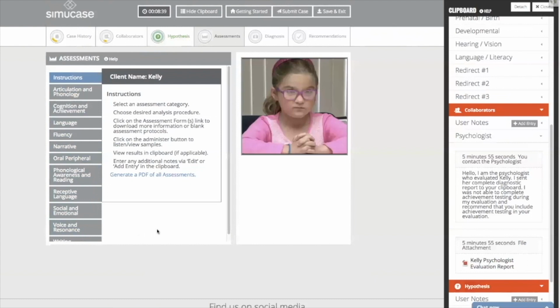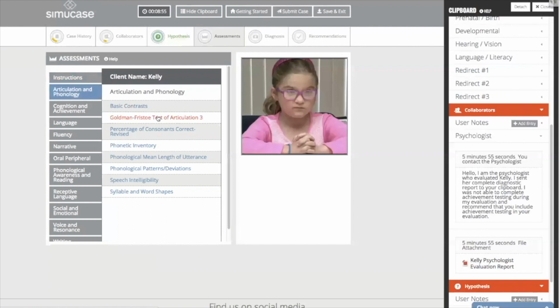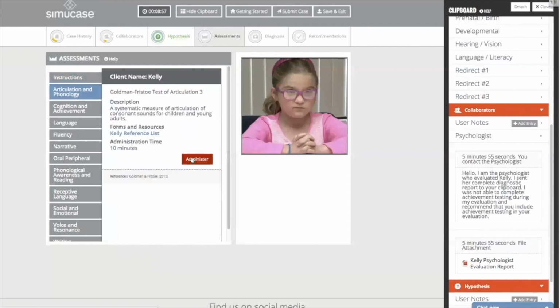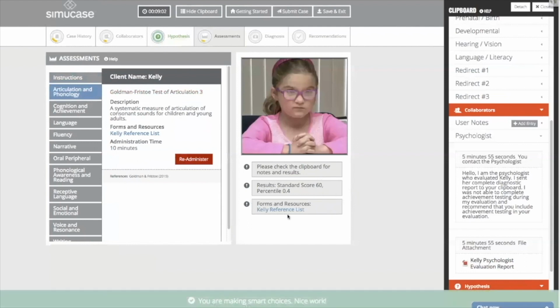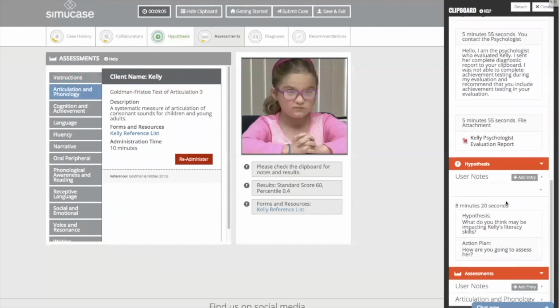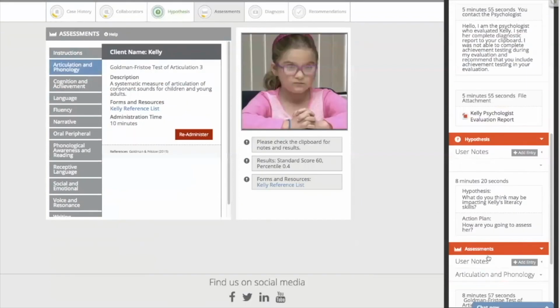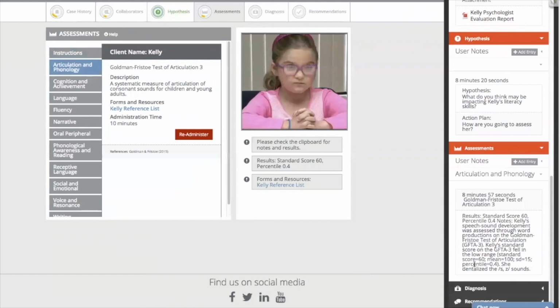You do not need to assess all of these areas, only the ones that you think may be impacting Kelly's literacy skills or her speech skills. Now, Kelly's mom indicates that she does have some ARTIC issues, so we do want to administer an ARTIC test. So I'm going to choose the Goldman-Fristow, click Administer, and then we receive our standard score and our percentile rank. If I want to have further information, I can always look in the assessment section under ARTIC and phonology. And here I see that she is indeed dentalizing the S and Z sounds.